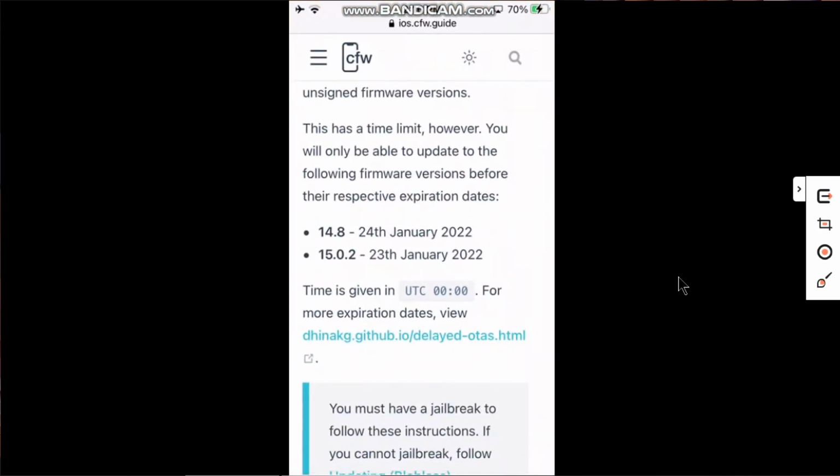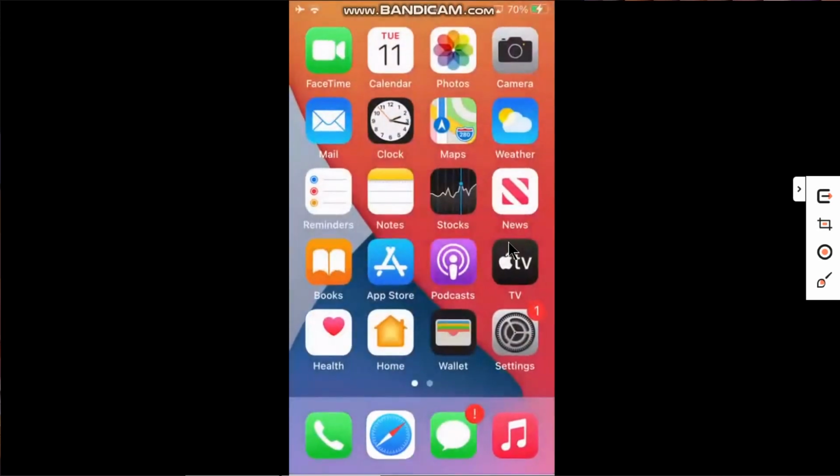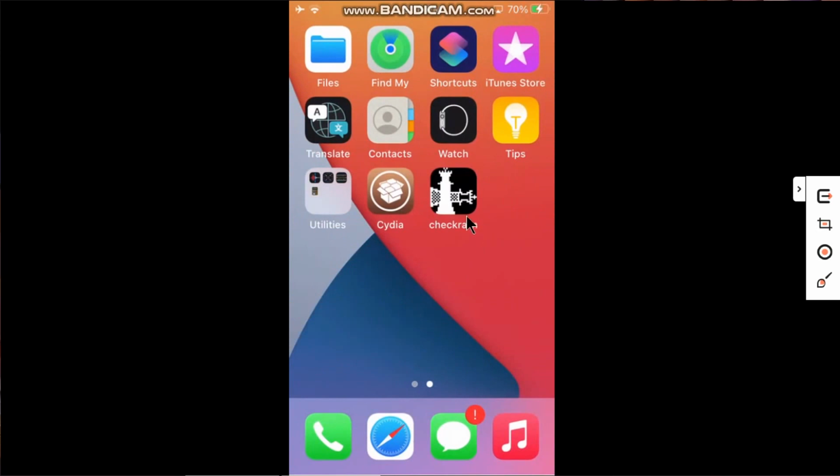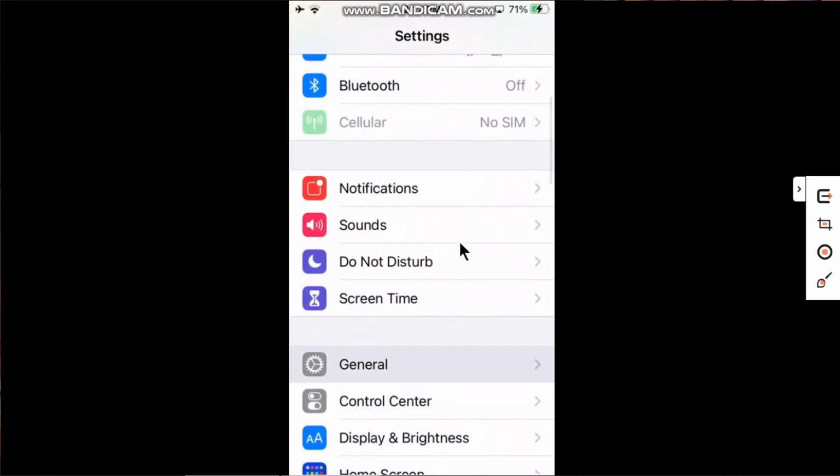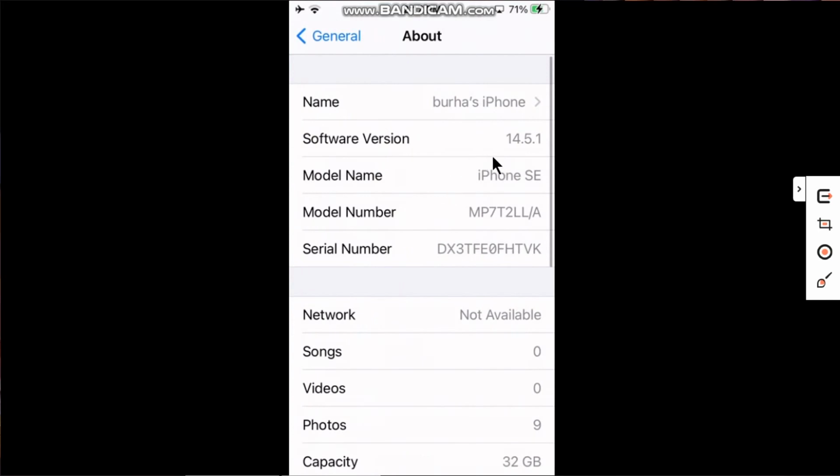In this video, I will be sharing an alternative method that you can use to update to an unsigned iOS version like 14.8 or 15.0.2 for these dates and time. If you are watching this video after these dates, this method will not work for you. This method requires a jailbreak, Unc0ver or any other jailbreak your device supports. It will only work if you are on iOS 14.5 or up. If you are on iOS 13, this will likely cause problems for you.